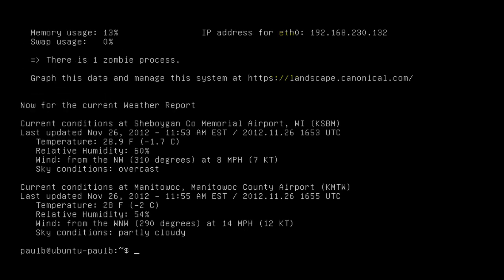And it gives me my weather report. Current conditions in Sheboygan County Memorial Airport is 28 degrees, 28.9 degrees. Manitowoc is 1 degree less at 28 degrees. A little less humid. Sheboygan is overcast as opposed to Manitowoc's partly cloudy.